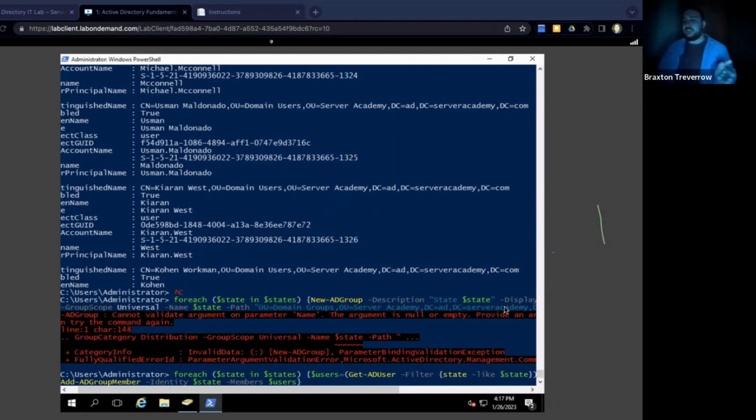So we have our foreach state in states. The action that we're going to run is grab all the users that have the associated state abbreviation. And then from there, the variable that you're creating is going to add the AD group member based off the identity, which is the state variable. And then we're going to add the members from the variable that we set.